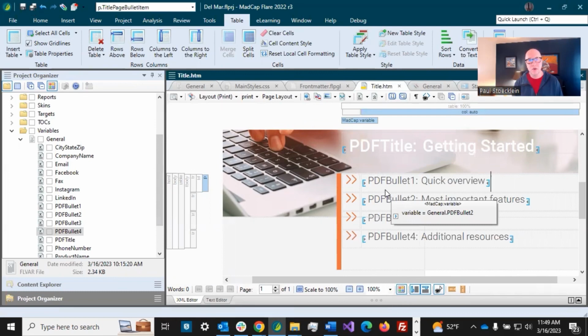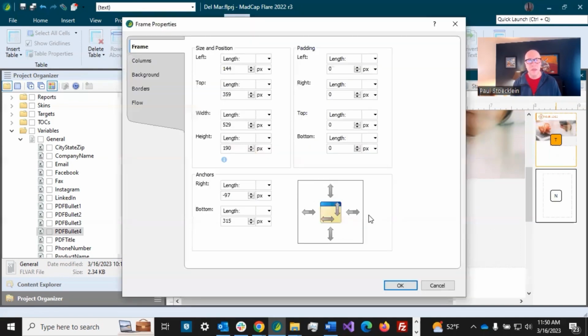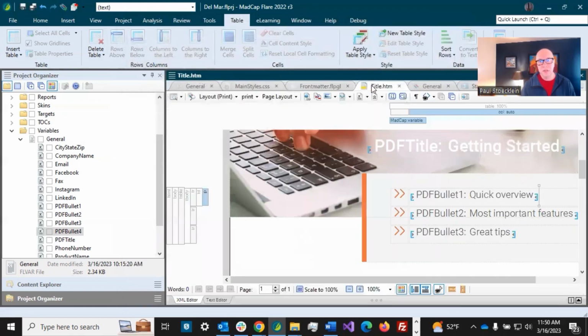above it. So I am going to go back in to the page layout. I'll double click it and open this up. And I am going to add 50 pixels on the left, and I will add 30 pixels at the top of it. Click OK, save, come back to the topic.